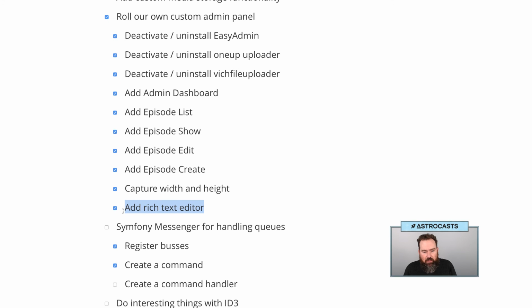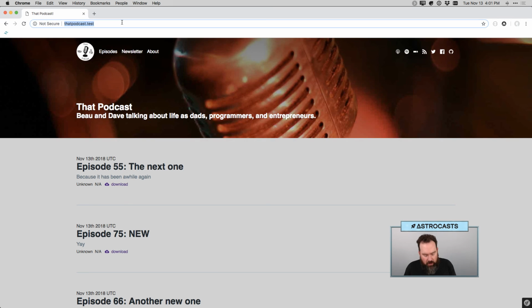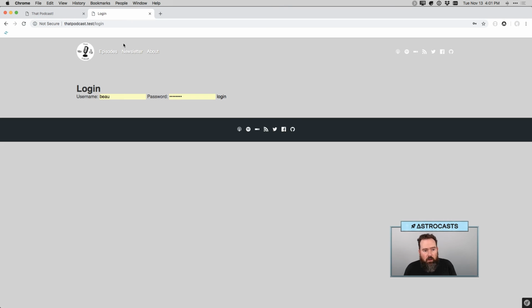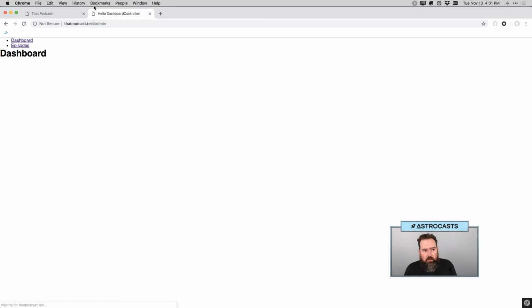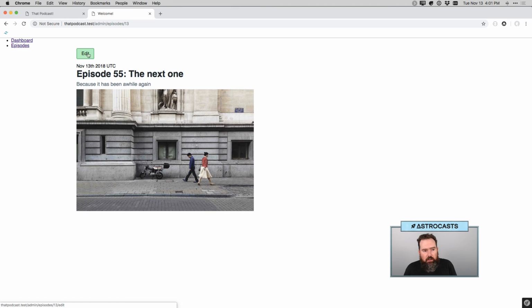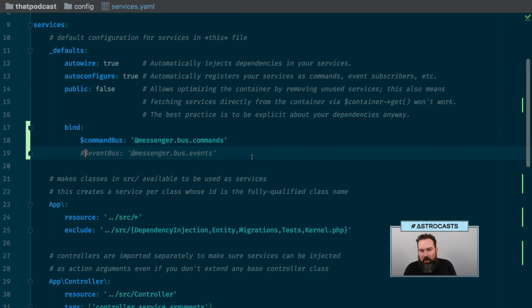The thing that we did on the last session was add a rich text editor. So if we go to our back end here, we can take a look at what that looks like. If we go to an individual episode and click into edit one, ooh, command bus does not exist. All right, so we got to go right into the thick of it.